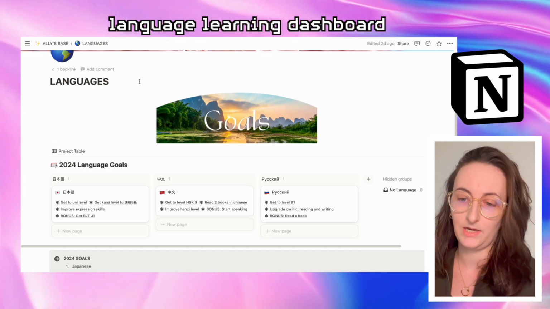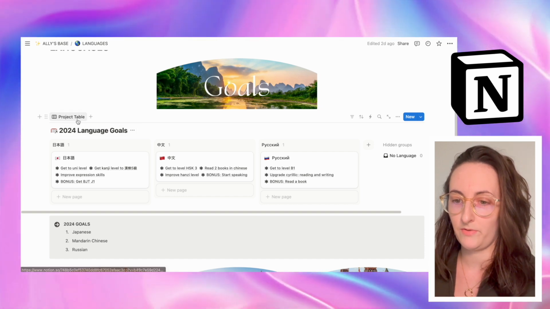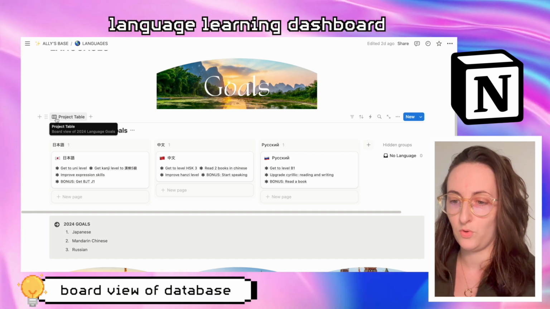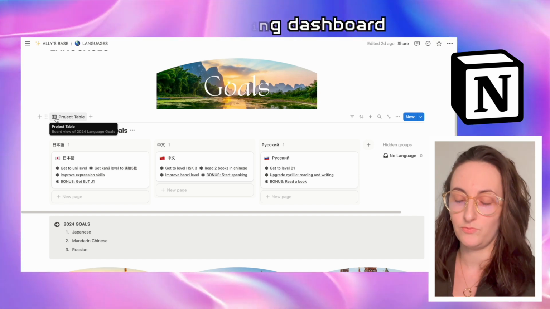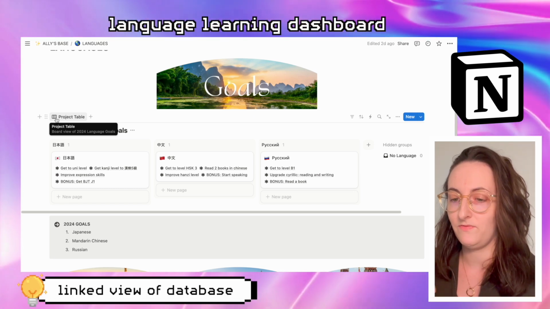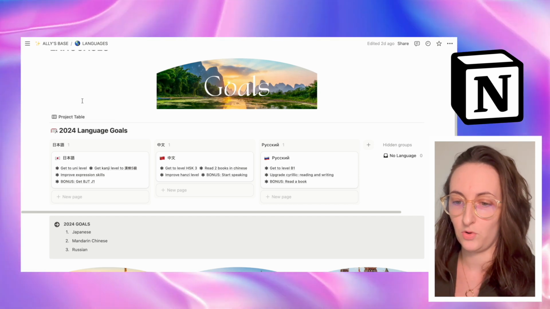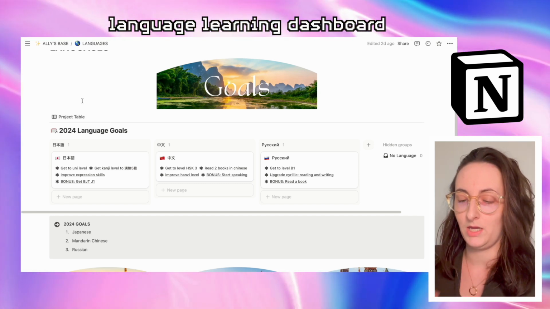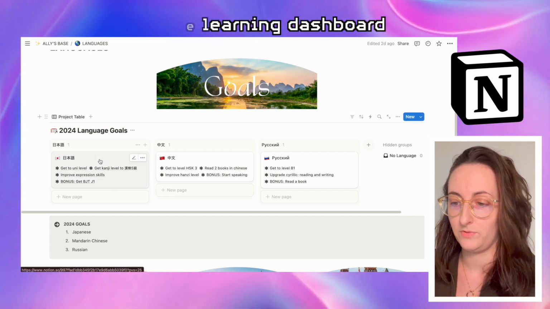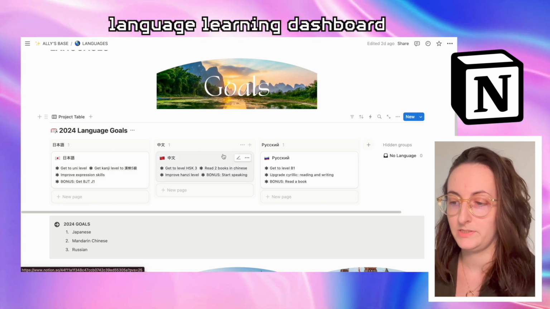Starting with my yearly goals, as you would have noticed, this project table here is basically a board view of my 2024 language goals broader database, which is stored elsewhere in my Notion. And this one is a linked view of this database, showing only my language learning goals and showing in the form of cards the goals that I have per language for the year 2024. So in this case, Japanese, Chinese, and Russian.